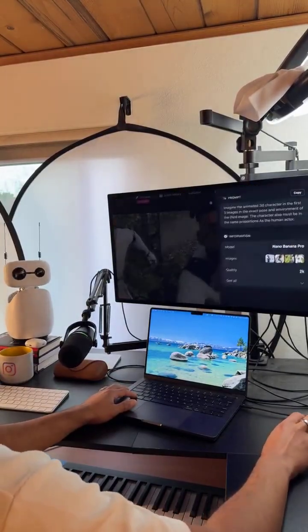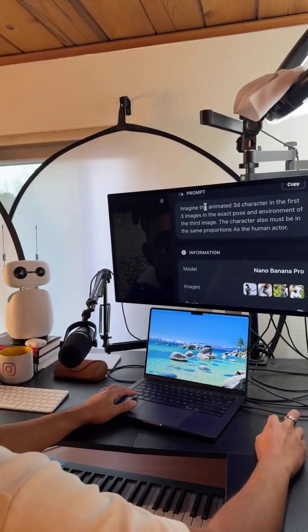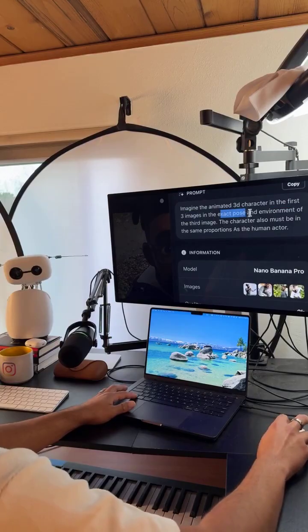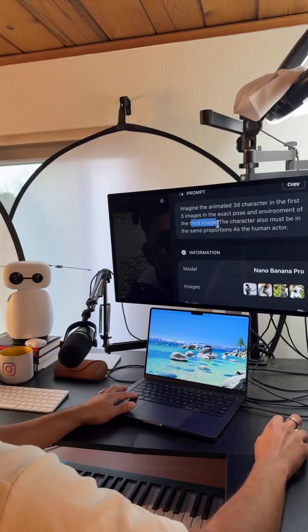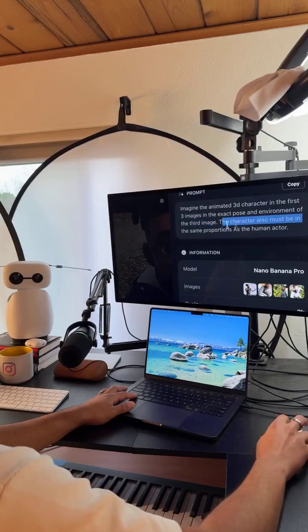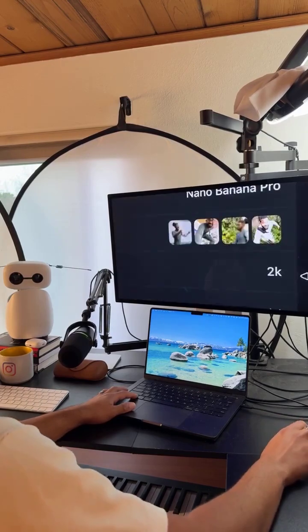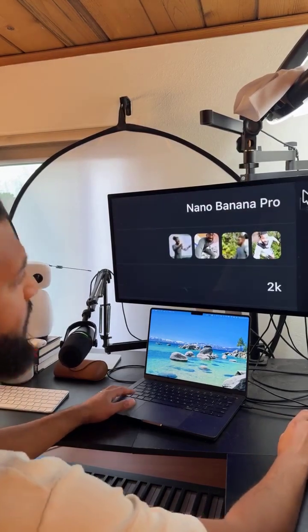I said, imagine the animated 3D character in the first 3 images in the exact pose and environment of the 3rd image. The character also must be in the same proportions as the human actor. And so that was the input.